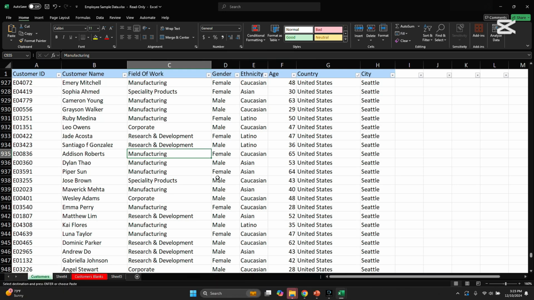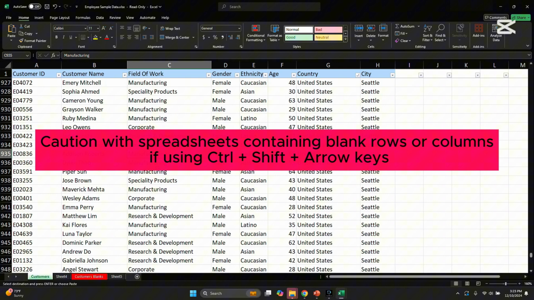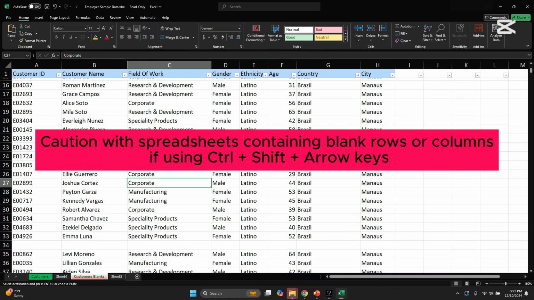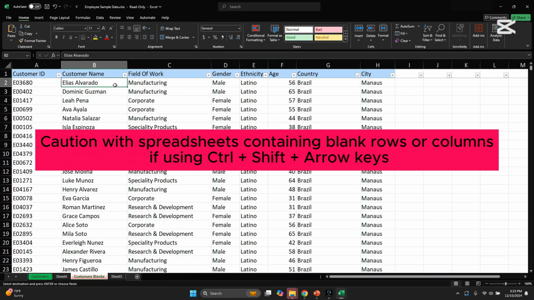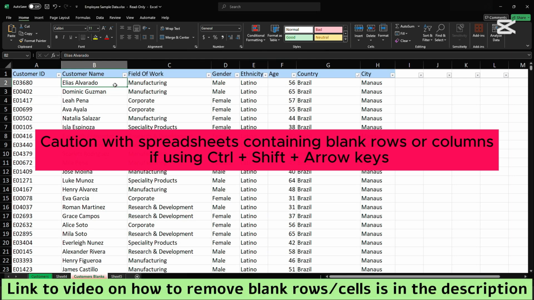One of the things I do want to mention that you should be aware of is when you're using Ctrl Shift and your arrow keys, you want to make sure that your spreadsheet, or your data set, is clean. What do I mean by clean? Occasionally you might have a spreadsheet that somebody sends you, and it could be that that person did some filtering and then some clearing of some of the contents, and then did some sorting, etc., and may have left some rows blank.